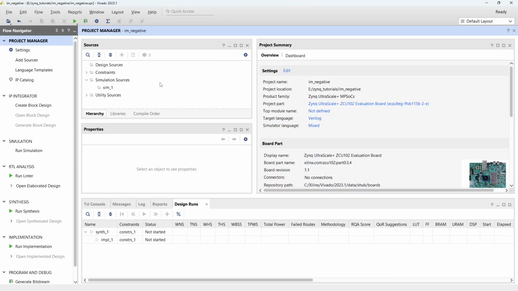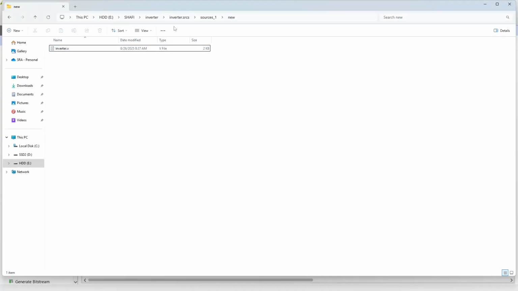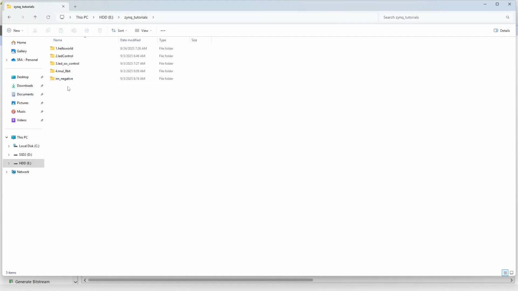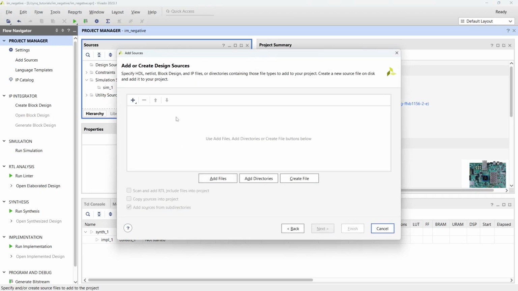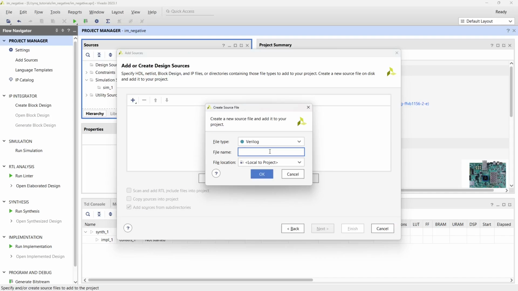As I said earlier, here I will have two projects. One project is for creating the custom IP, and the second project is the block design in which I will be using this IP. If you look at the folder structure directories, this is my project folder. Right now you have the project related to the IM negative module. So I'm creating a module called IM negative. I will write the source code for that. Let's give the name IM negative.